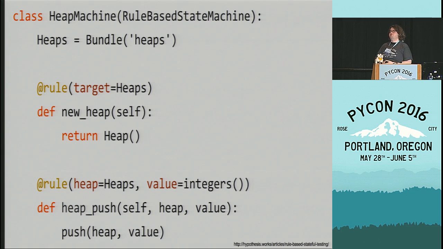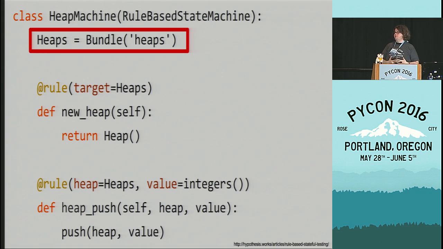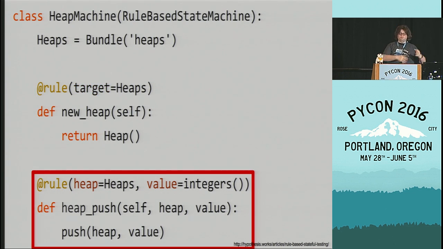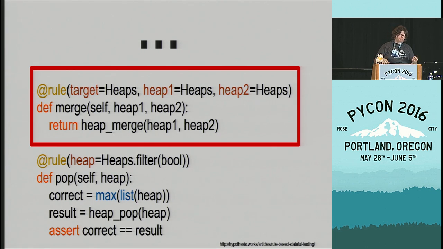And here's what this looks like in code in case my diagrams didn't clarify. We create a machine. We define our data structure. That's the green little database-looking thing I created earlier. We have a rule to create a new heap, which creates a new heap, throws it into the target, which is our heap data structure. We do heap push, which grabs the heap out of our heaps, grabs the value out of the integer cloud, modifies the heap, therefore modifying it in our structure. Then we have the merge operation, which grabs the two heaps, puts them together to make a new heap, and then puts that result back in our structure.